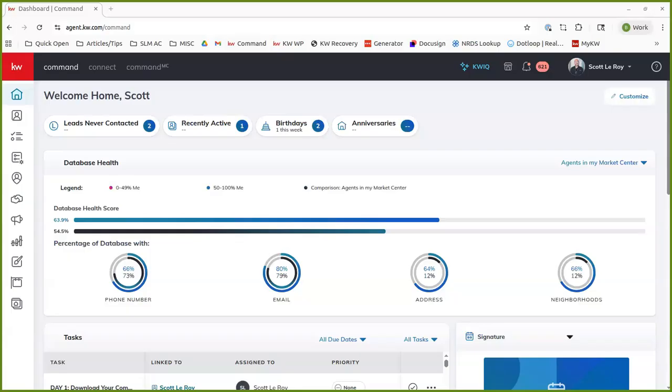Today I want to show you how you can download and save Keller Williams' new whole database SmartPlan. Just this week, KW released 2 new SmartPlans, and today we're looking at the whole database SmartPlan. We want to sign into Command, which is agent.kw.com, with our KW login credentials.